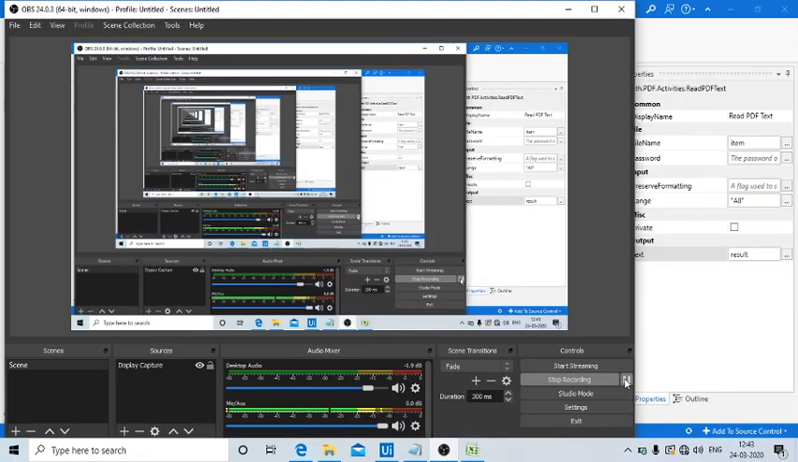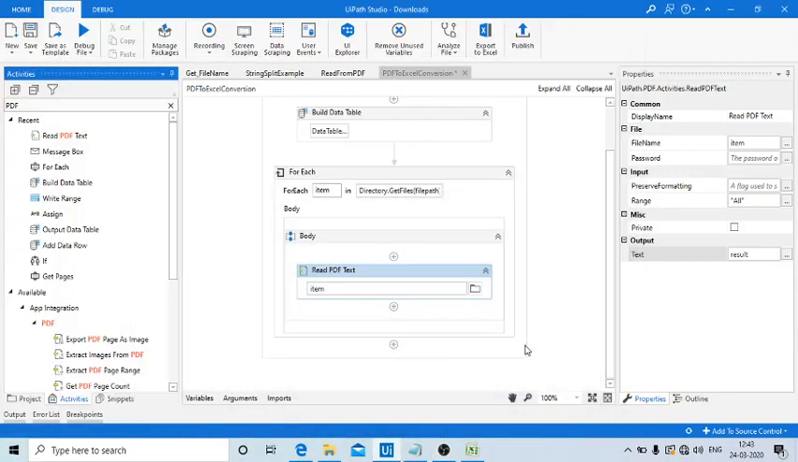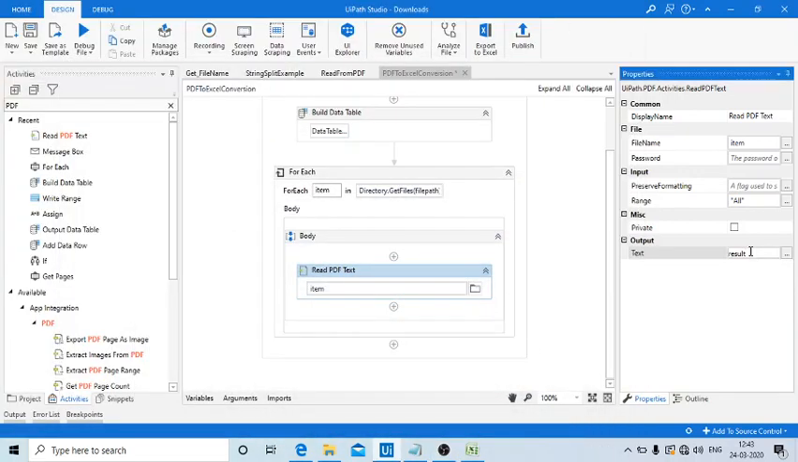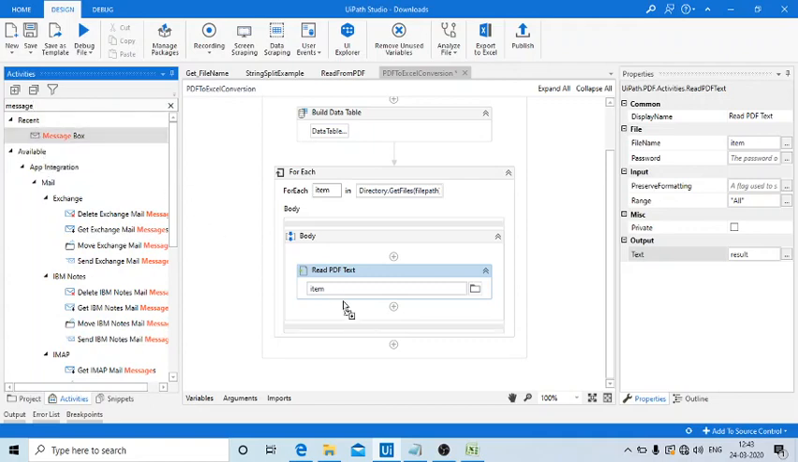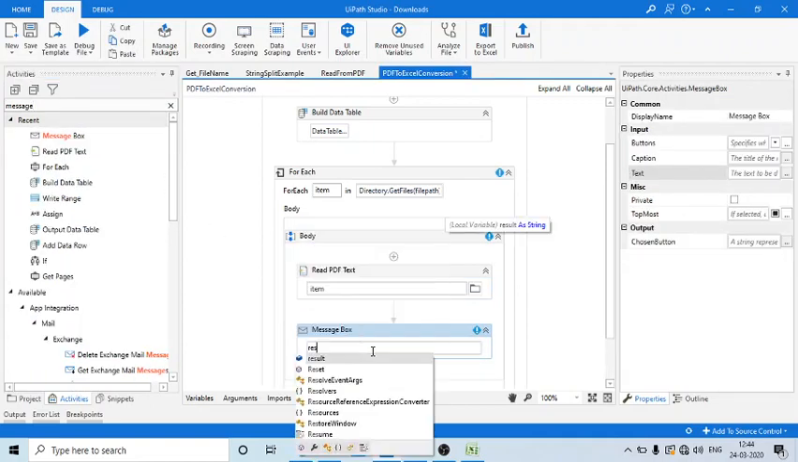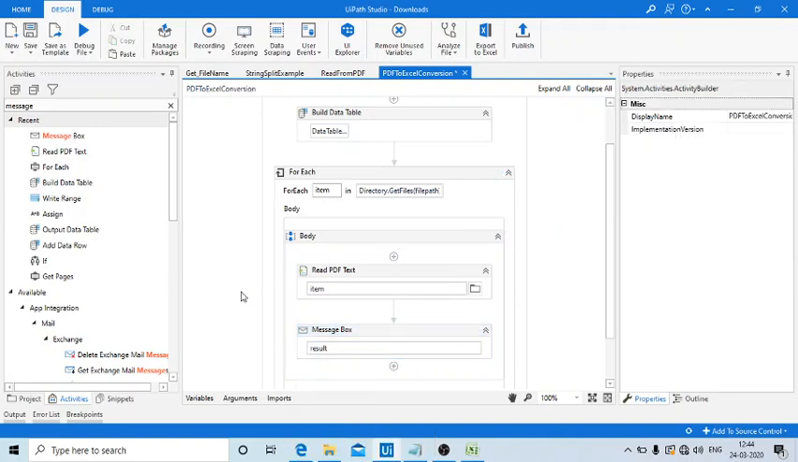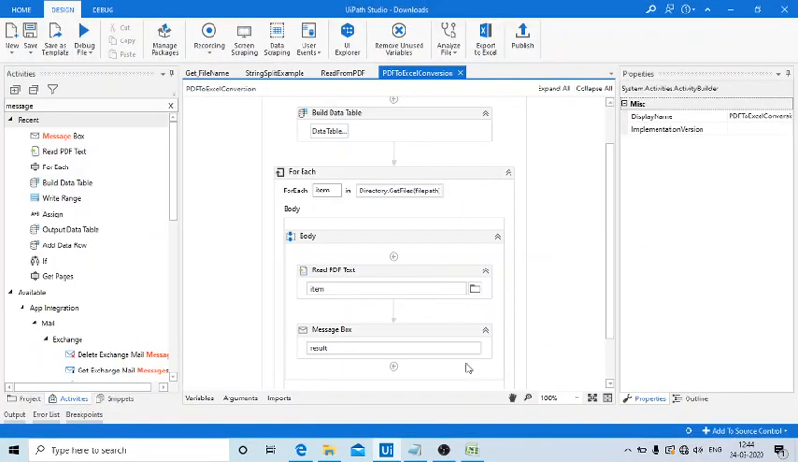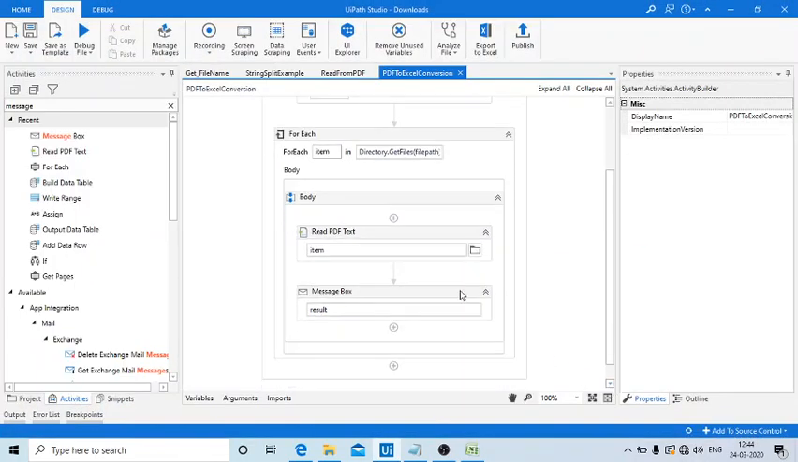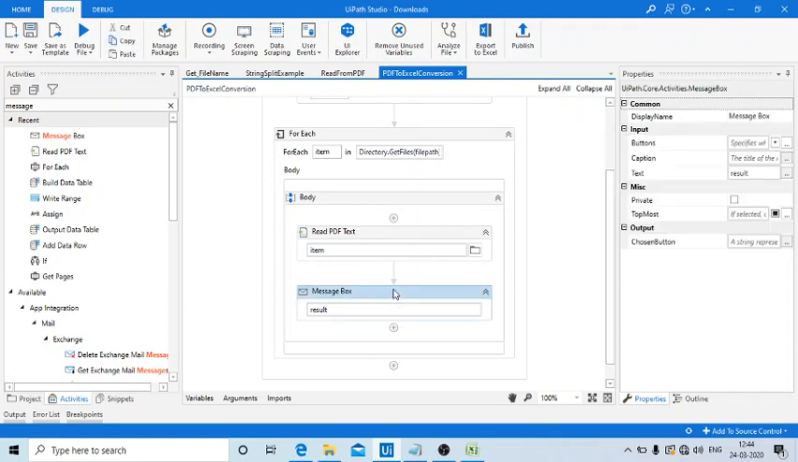Now we have the data in the result variable. Just for verification whether the data is coming properly or not, I'm going to put a message box and show this result. So what it does is, from each and every file it will show the entire file data. This is from the first file, from the second, and from the third. Like that we got the data properly. For each iteration we are going to get the data from each file.